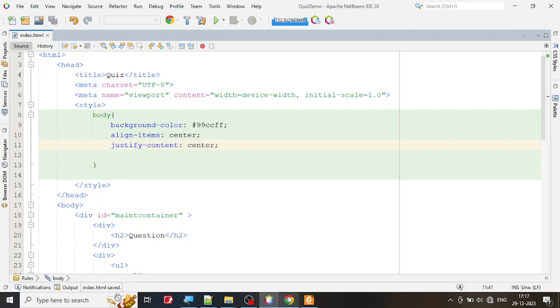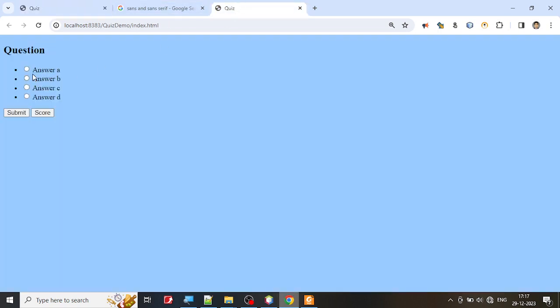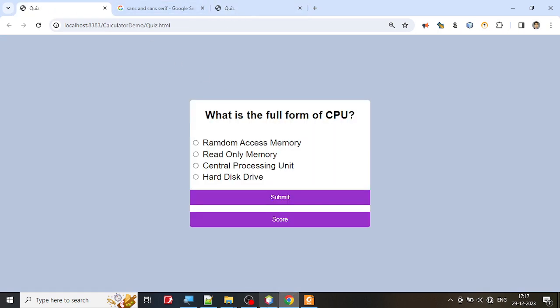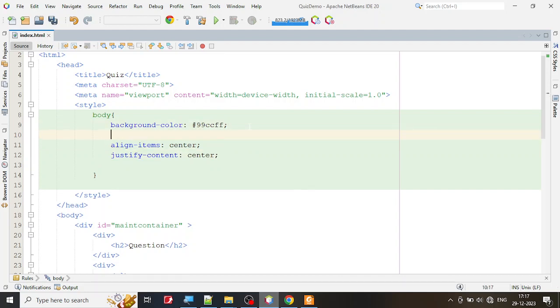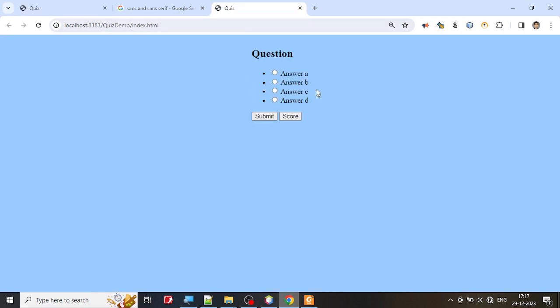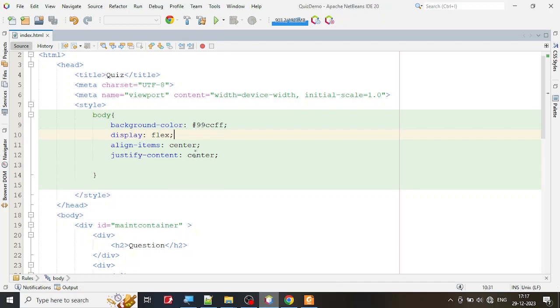If you just look at here, nothing is going to happen. You are not going to get them in the center part. In order to get that, you just say display and you say flex. You need to go there and do it. So you notice that it's going to come there. Unless you make the display flex, you will not get them at the center.